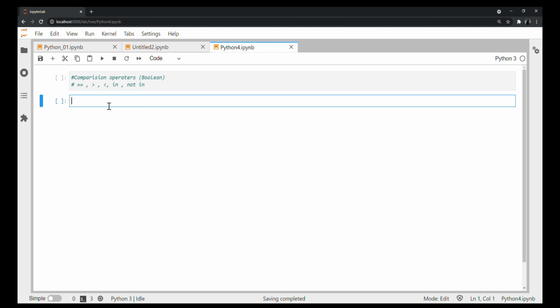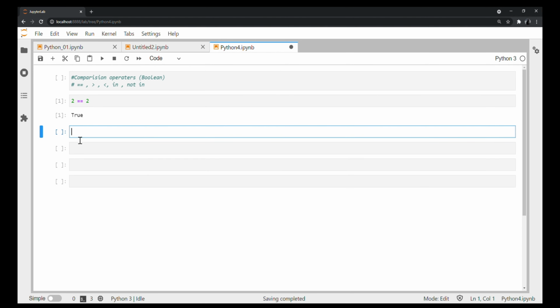Let's take an example like 2 equal to 2. When I say equal to, you remember that when we assign something to a variable, we also provide equal. So definitely this equal and that equal cannot be the same. We actually use two equal symbols here, and this means it's comparing the first and the second one. If you see here, it's returning true.